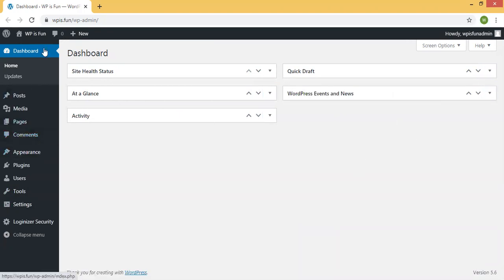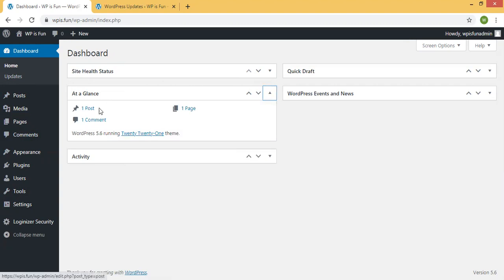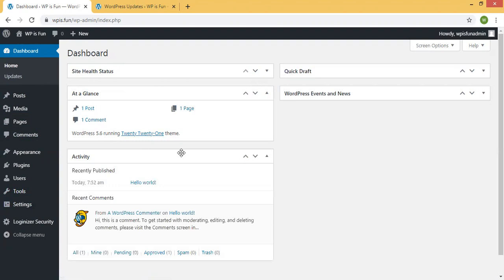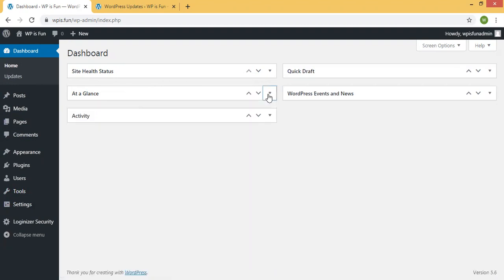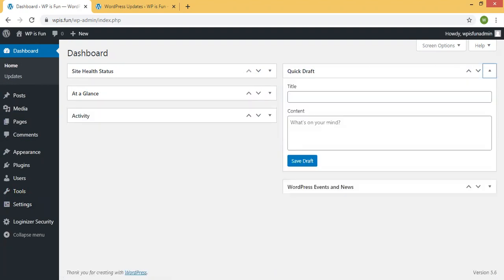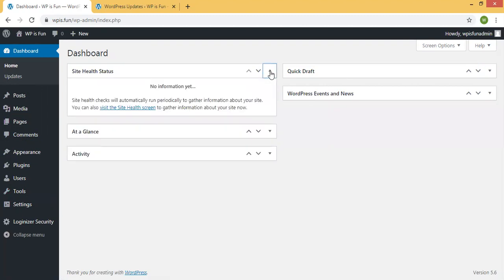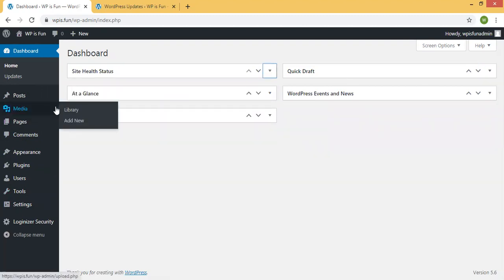So basically, what are we going to talk about? The first one is updates. So this is actually the home already. This page is like the home already. You see just quick stuff, so you see at a glance how many posts you have, how many comments you have, how many pages you've created. Your activity. You just see quick stuff about your website basically.